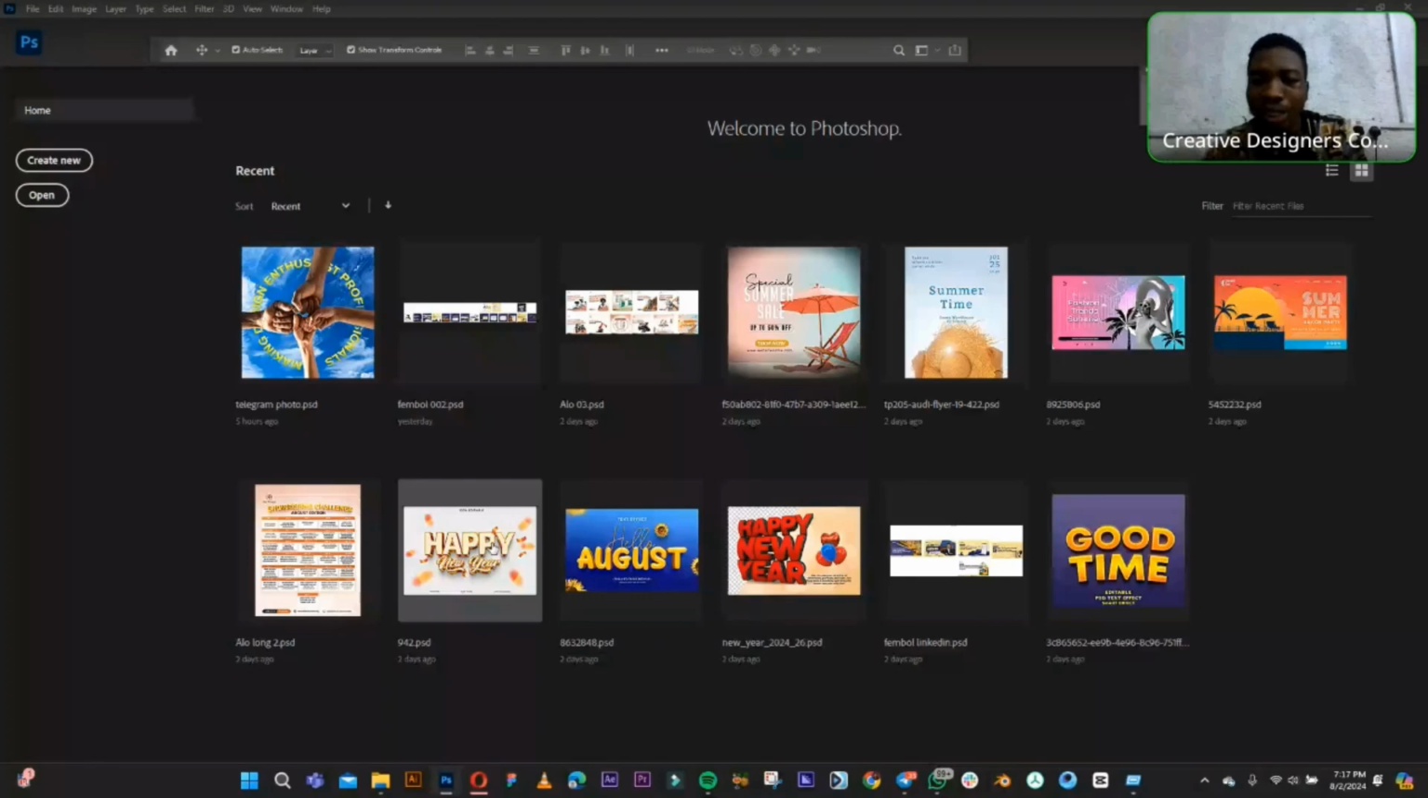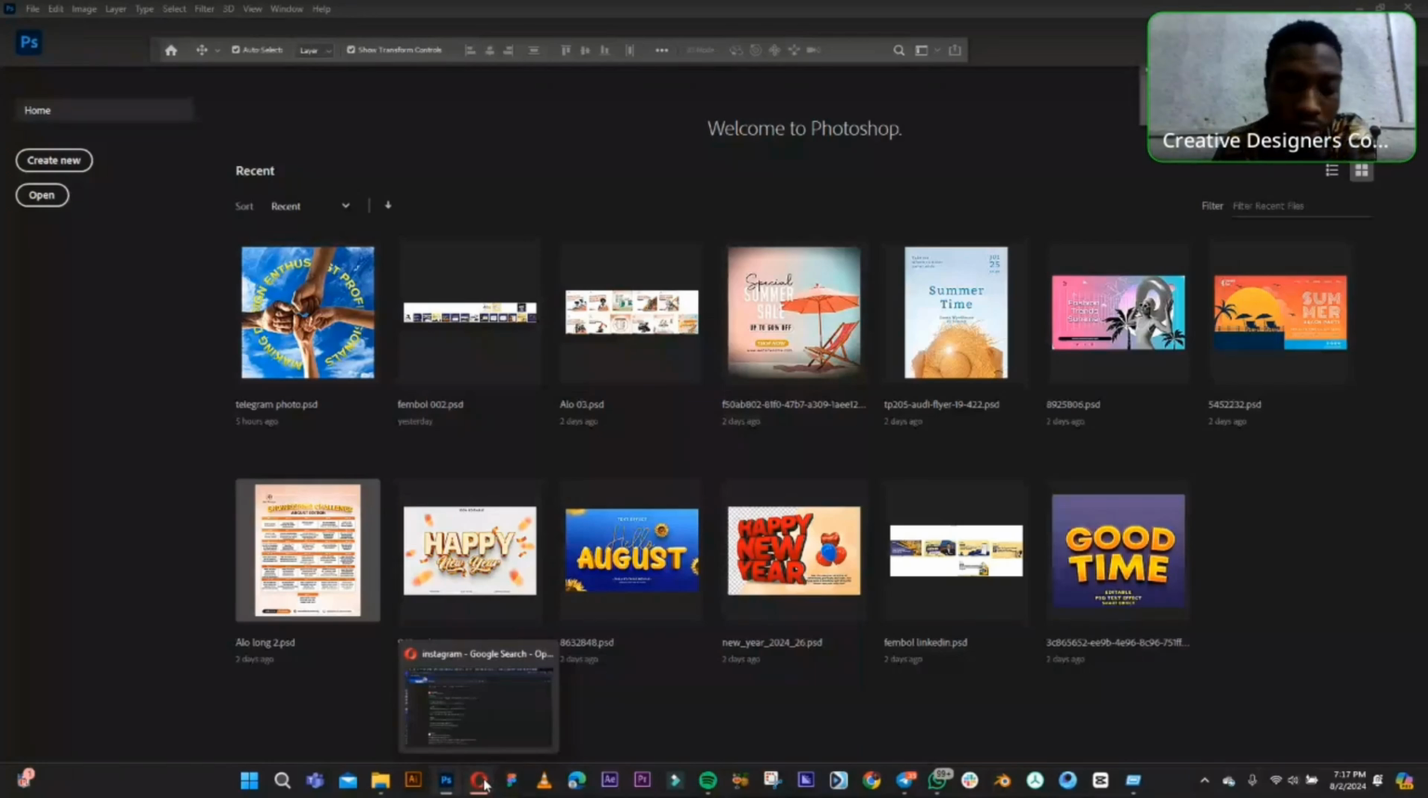I just pick elements from this, and use elements of this to create a design like this. Let me open it so you can see. So I love to leverage on resources, and one of those resources I love to leverage on is Flickr.